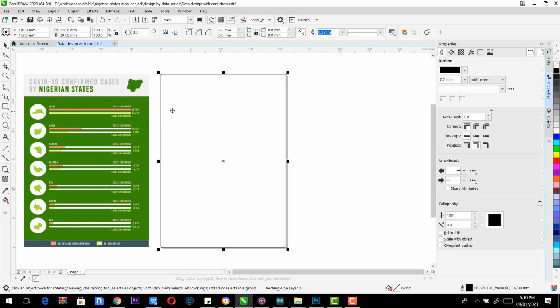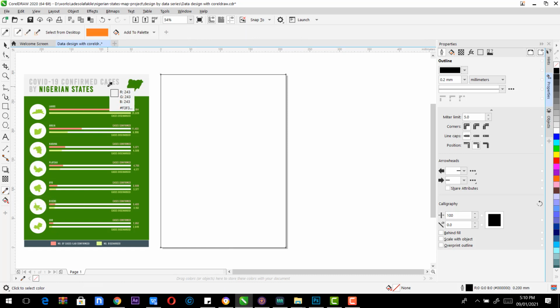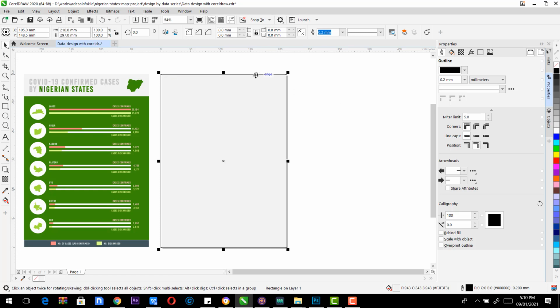Now to add a color to it, I want to make the first background gray. I'll go to the color eyedropper tool, click, put it over the gray area of the JPEG image, click, go back to the rectangle that we've just created on our page and click. And voila, there you go. I don't want this outline on the edge, so I'll go to the outline tool and say none.